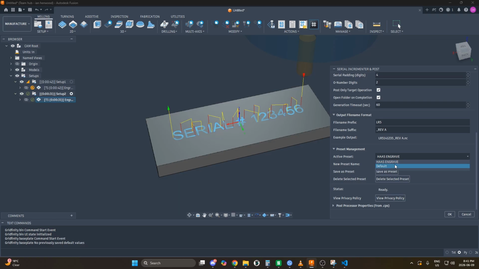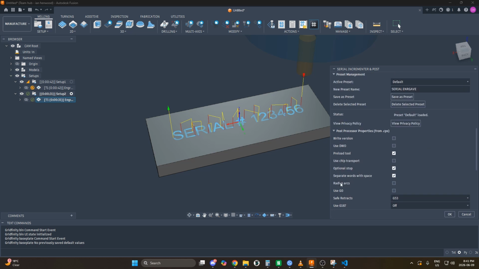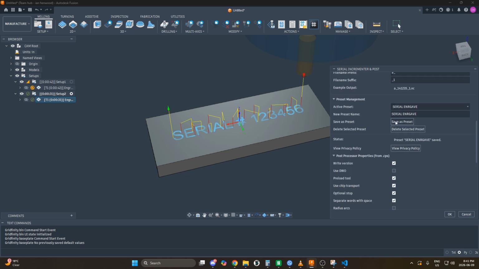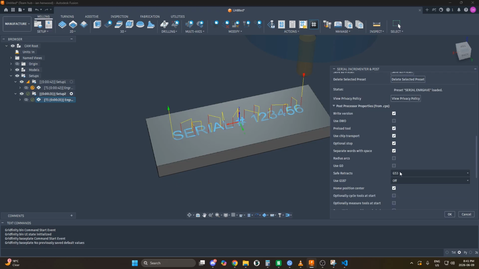Finally, the preset management layout allows you to save your entire form configuration, including the CPS file and CPS settings. All you have to do is add a name for your preset and save it. If you regularly switch between different parts, machines, or job runs, you can save and swap presets instantly without rekeying your data. Once we have clicked OK and started the post run, the background thread takes over.